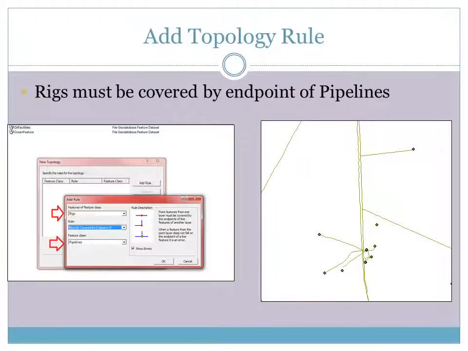I have added a topology rule to the feature dataset for oil facilities. I would like for the oil rigs to connect to the end of pipelines, so I have specified the rule rigs must be covered by endpoint of pipelines.